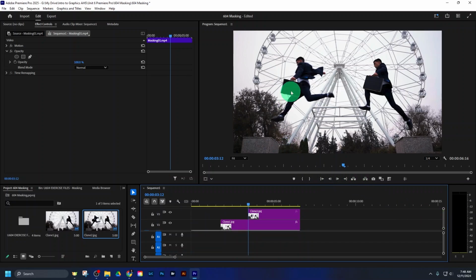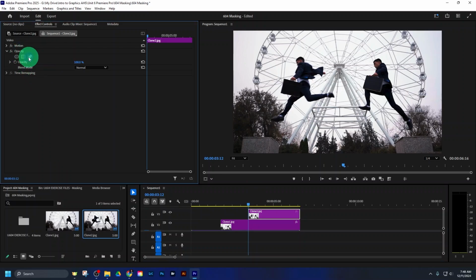Okay, so now we're going to do the same thing on the second one. So make sure you have this second one, the top one on V3 selected, and we're going to do the exact same thing. We're going to mask out this guy. So let's go back to our effect controls. Make sure clone 2 or the top one is selected. Under opacity, click the little pen icon. And now we're going to start drawing our mask.